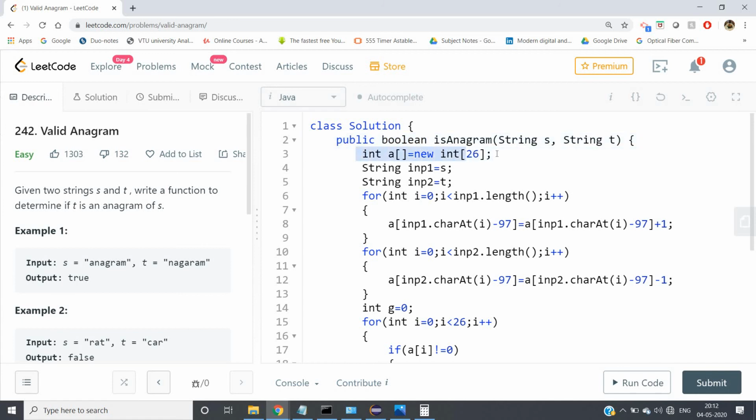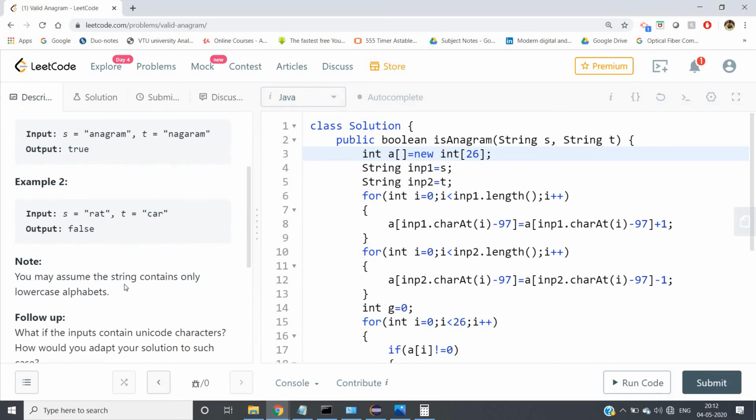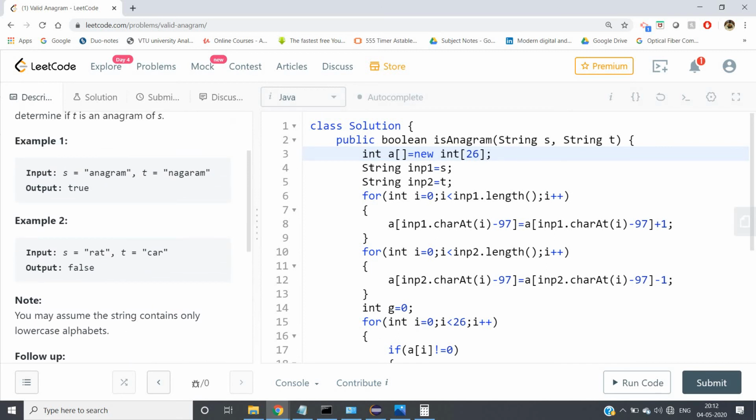Then int[] a = new int[26]. I am taking 26 because it is clearly written that all are lowercase alphabets. Then String inp1 = s, String inp2 = t. I am defining these two strings with these two values. You can directly use s and t for traversing also, no issue in that. And then we are creating the frequency array using character indexing. For int i = 0; i < inp1.length(); i++, a[inp1.charAt(i) - 97] = a[inp1.charAt(i) - 97] + 1.